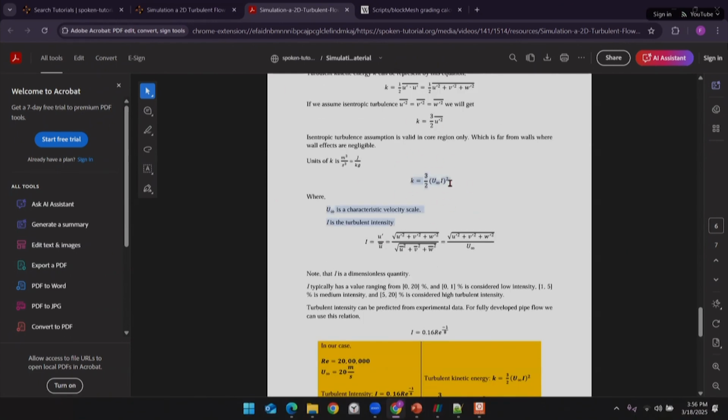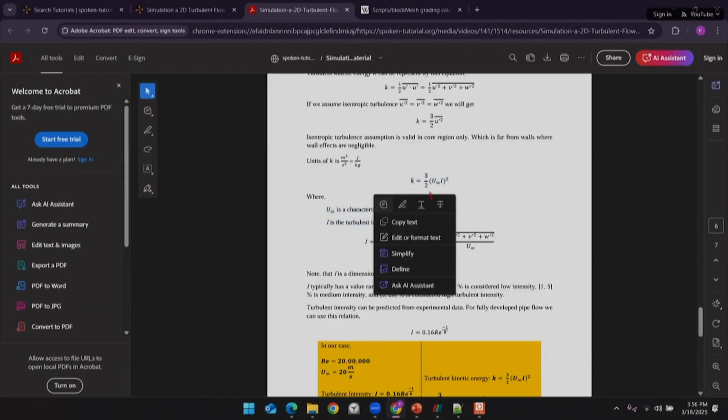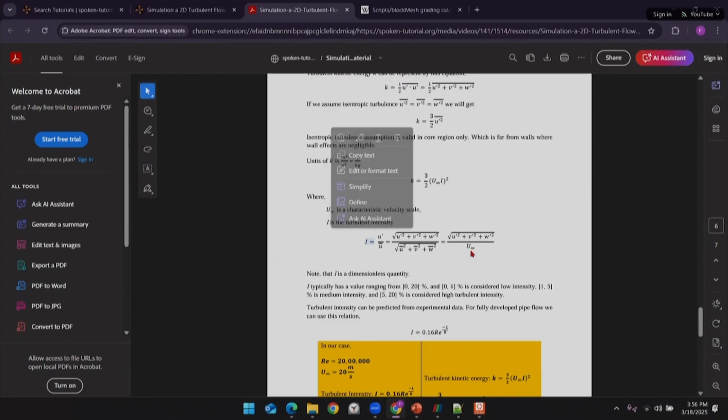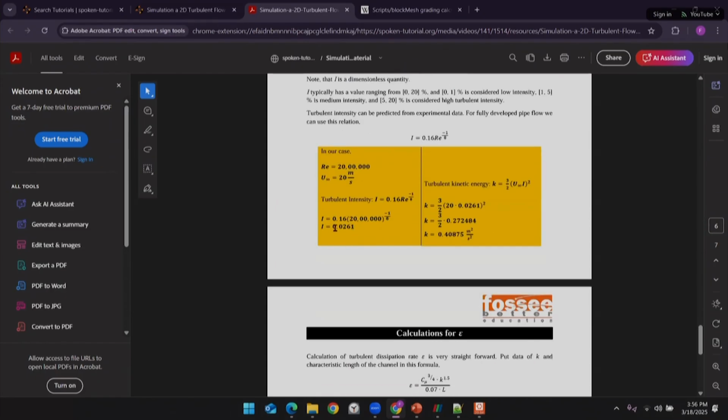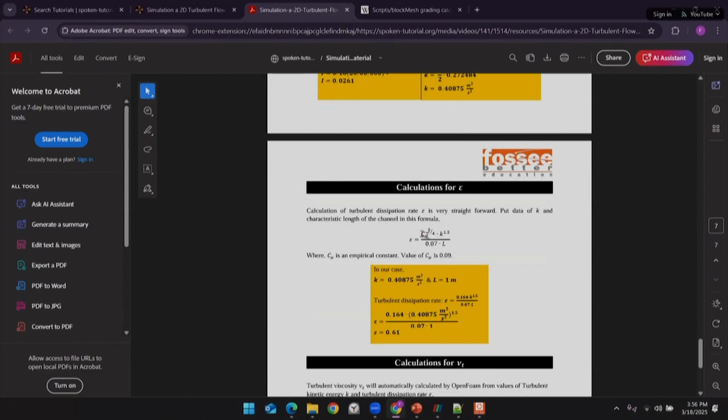So this is for the pipe flow. This is the formula to calculate the turbulent kinetic energy K. So I is the turbulent intensity. For the pipe flow, it is given by this formula. Here is the calculation provided, 0.0261. The value of K is calculated here, and epsilon is also calculated here.